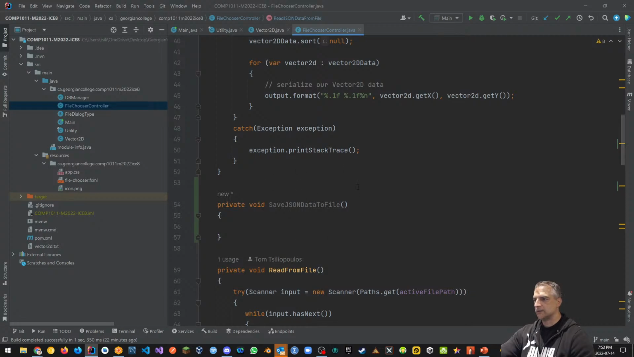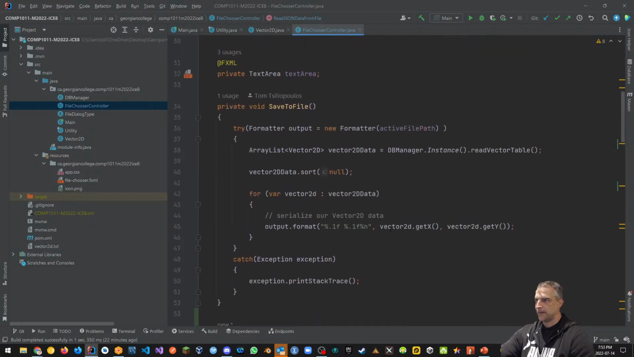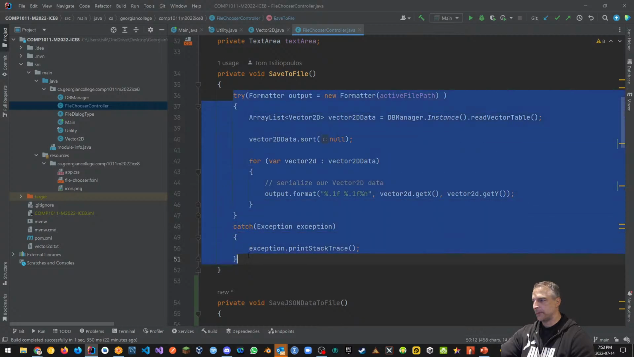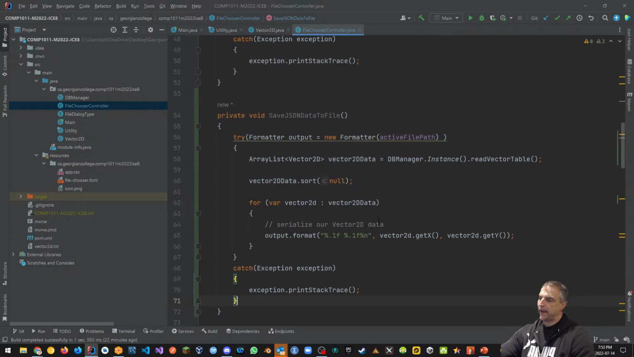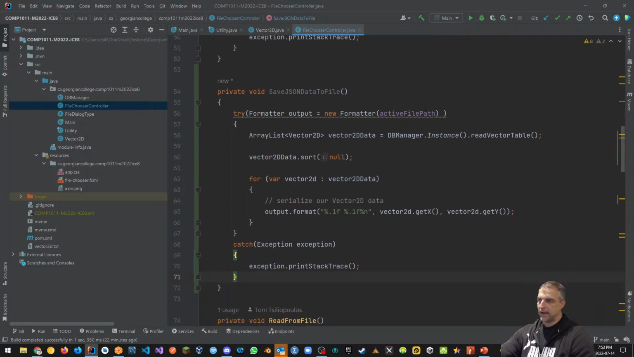So save JSON data to file. How does this look? I do want to copy paste a little bit here. We're still going to do the formatter. The active file path is something that I want to be able to modify. That's still true, right? An array list of data from the database. That's what this DB manager does. Nice. And it sorts the data. This is sorted data that we get.